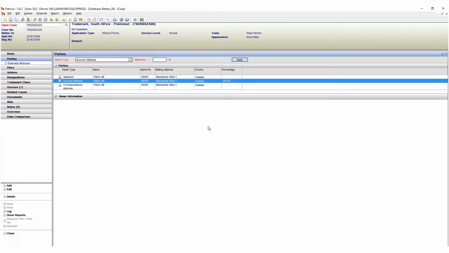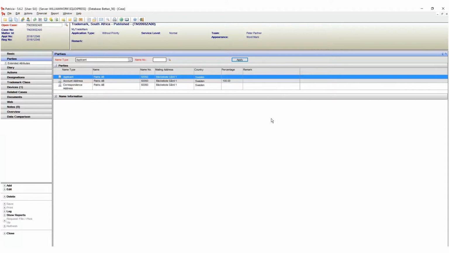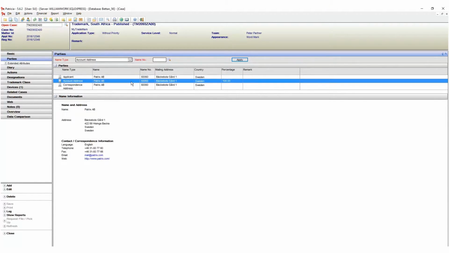The Parties page displays important information at a glance. These include the name type, the name of the company, the name number, and the address. Additional fields can be added by right-clicking on the header area and selecting the desired column. Each entry also shows additional details in the name information sub-area. To see this, simply highlight a name entry and look at the name information area.